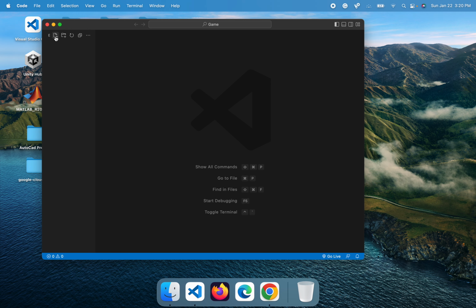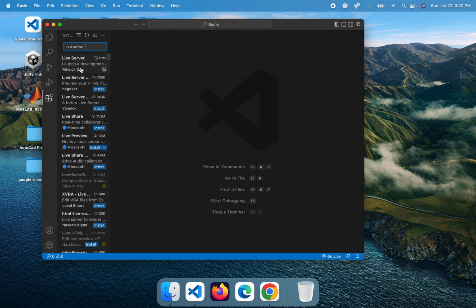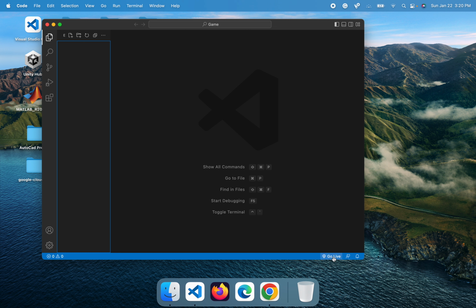Next, we're going to want to set up the live server for our web page. That way we can debug it live. So on extensions, you can type in live server here and then install this one. Once you have it installed, it should have a go live button down here. If not, be sure to restart your Visual Studio Code.